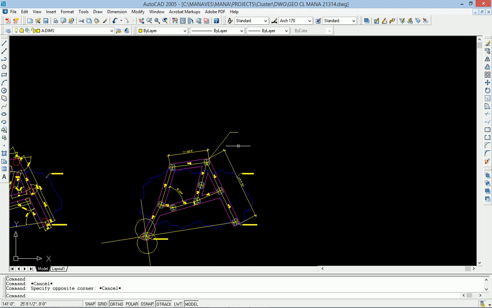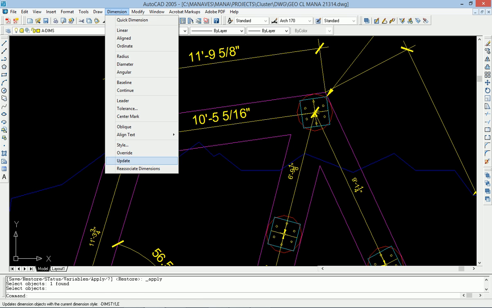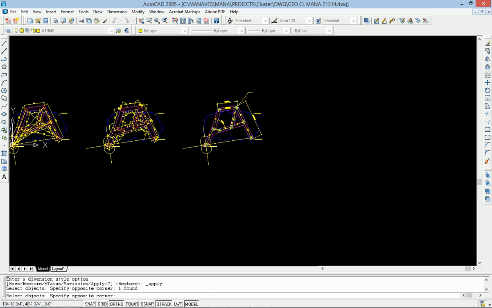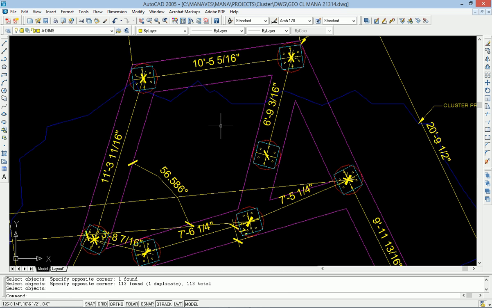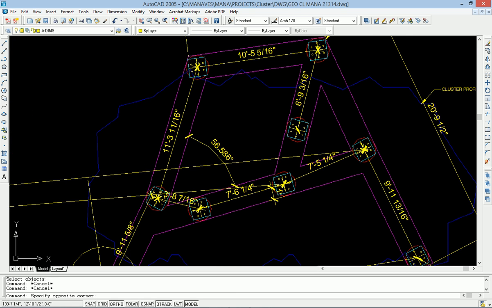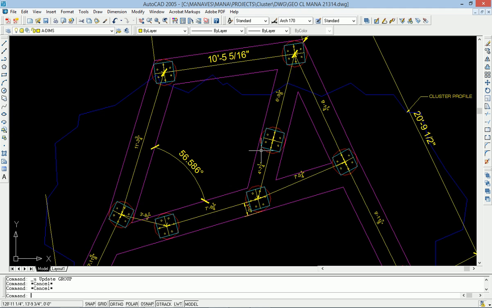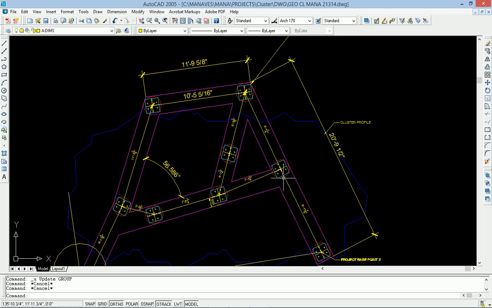The other thing is too, sometimes if they don't update, that means that these are on different layers. So I can pick this and go to dimension and go to update and pick that, and it'll update it to the new style. So if you've drawn something with a different style, you have to go back and go to dimension, update, and then pick the dimensions, or you just pick everything and hit enter. Something weird happened there. So update is a way to update the dimensions. Okay.